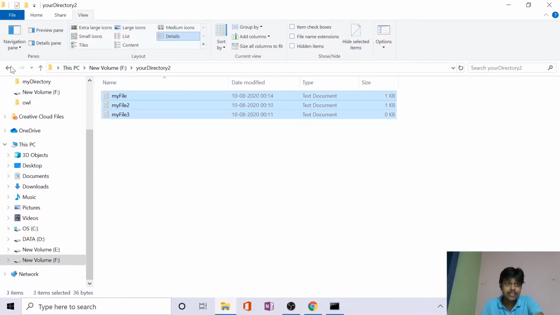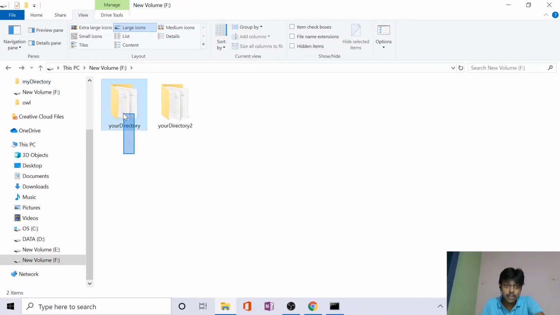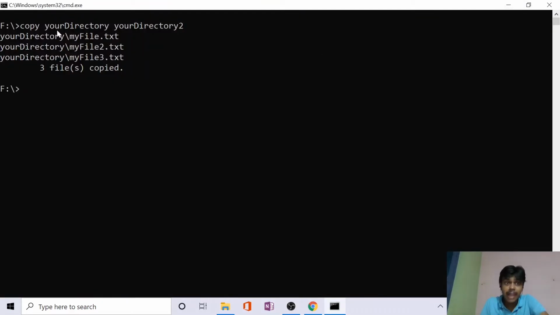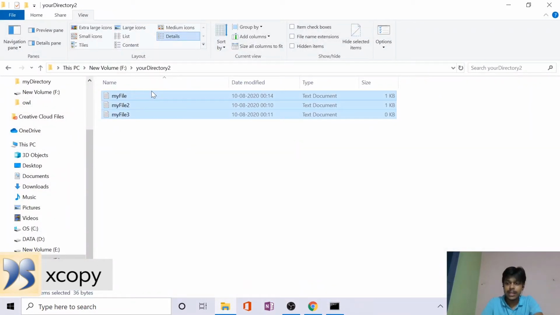We have only text files, but we have a subdirectory inside your directory. The command hasn't copied that, and we need to copy all the directories and text files obviously from one directory to another, and the copy command is unable to do that for us. So we have a great alternative for copy, that is xcopy. So let me first clear the screen and also remove all these files from in here.